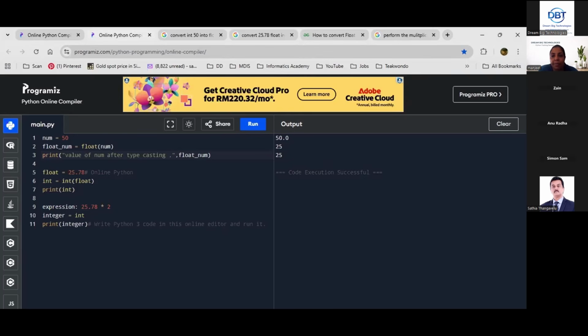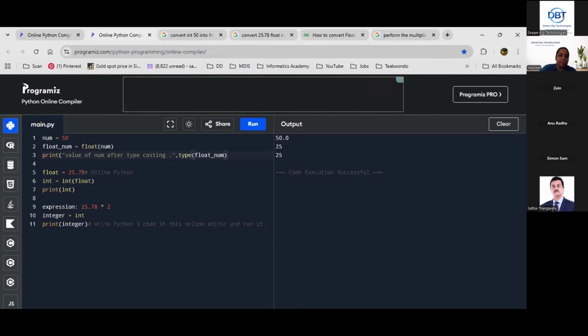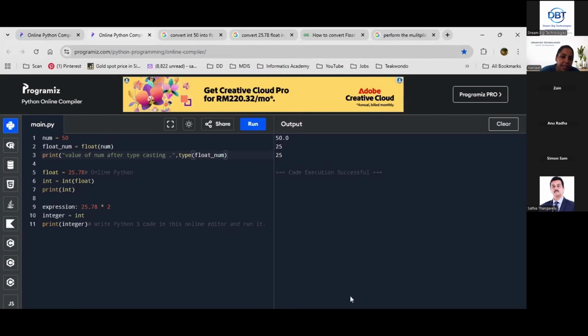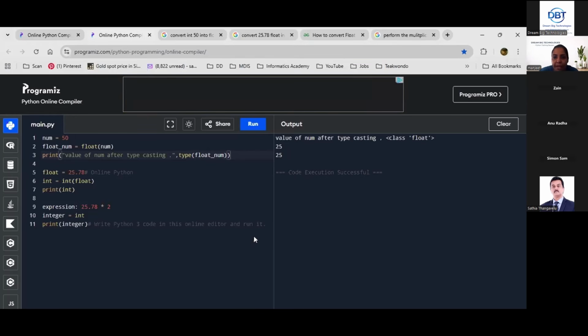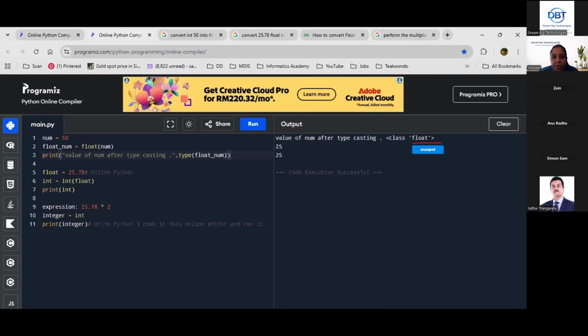Then put type. Put round brackets, one round bracket and closing round bracket, and close at the end. One is here and one is at the end. Run the code now. See, it is telling you typecasting value is float. Class is float. And now after this one, between these two brackets, put comma.